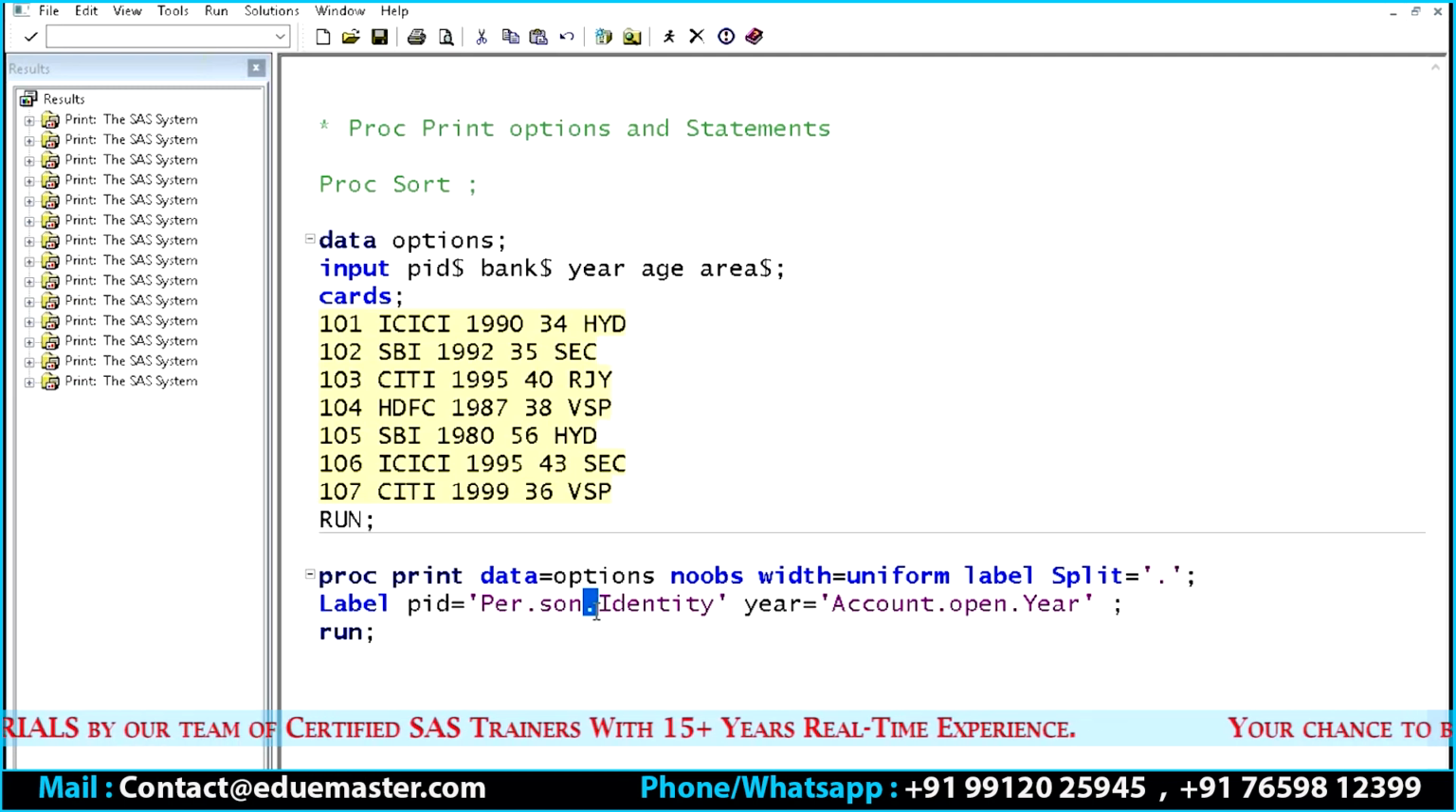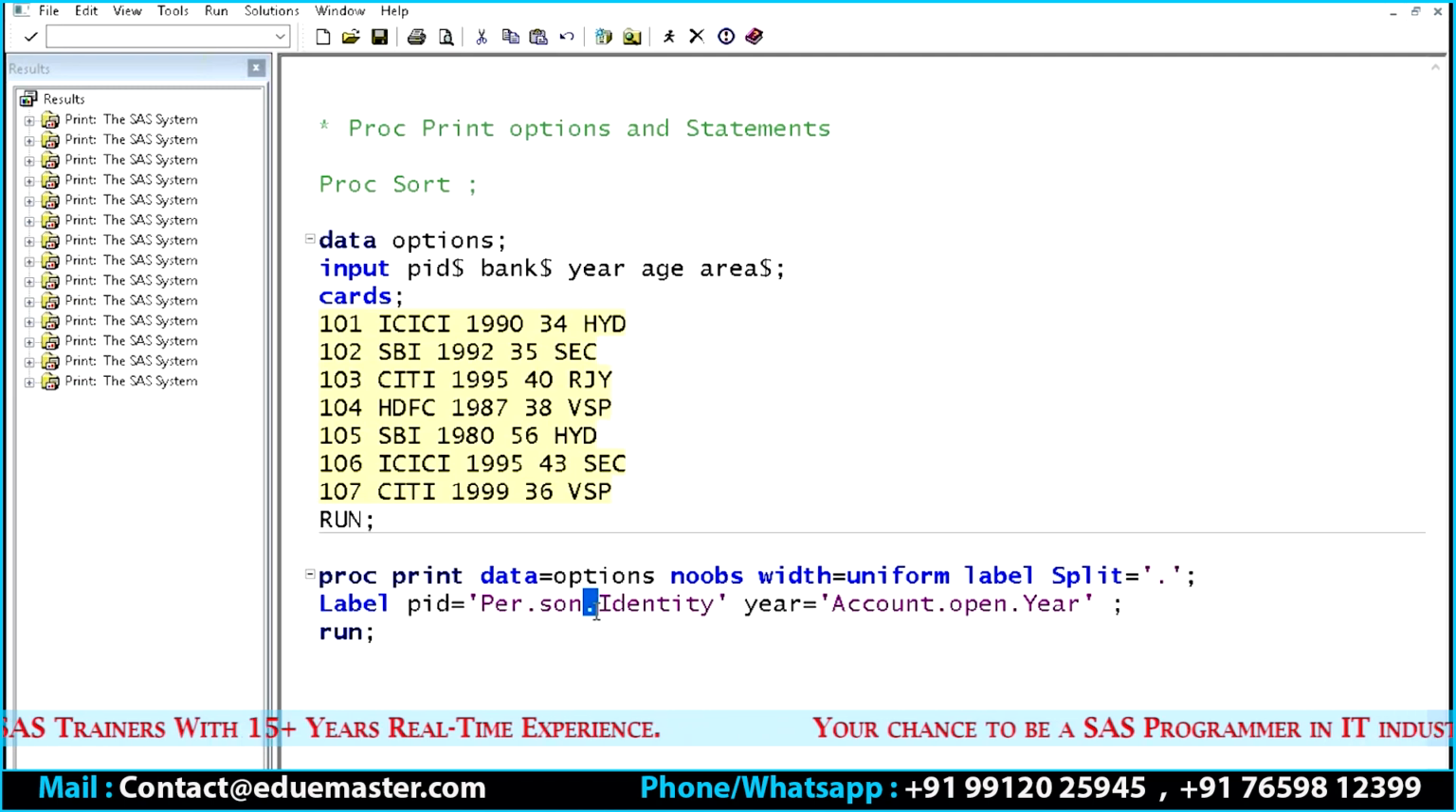But clear till this part? Yes. We'll use these things while we are generating reports using the proc print procedure.